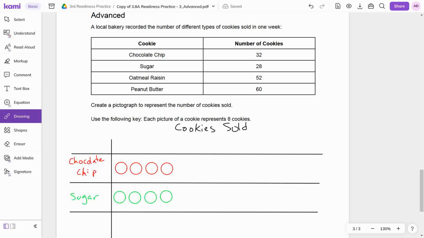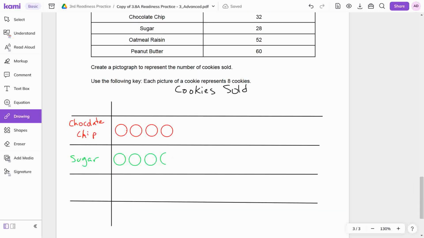So a lot of times when we have these pictographs, you'll have a full circle and then a half circle, if circle happens to be your shape. So I'm just going to draw the full circle, and then I'm going to use a white color just to kind of color in the part that I want. So that's 8, 16, 24 plus 4 more gets me 28. And we'll do that for basically the rest of these.